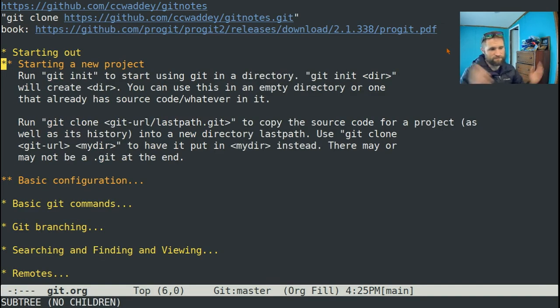Let's just jump right in. If you've got Git installed already, which I'm going to assume you have, it's pretty easy to start using Git. You just run git init in some directory where you want to track the files underneath it. You can also create that directory with git init followed by the directory name. You can do this in either an empty directory or one that already has source code or documents in it, really whatever.